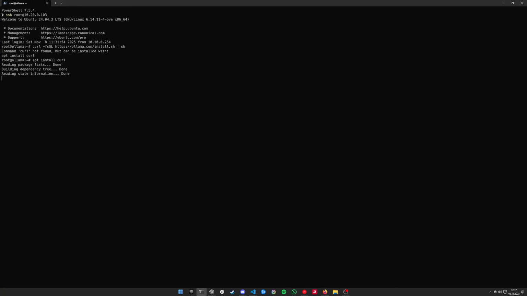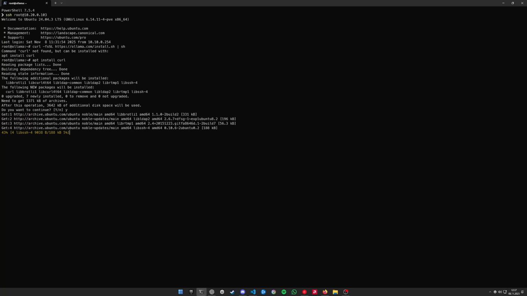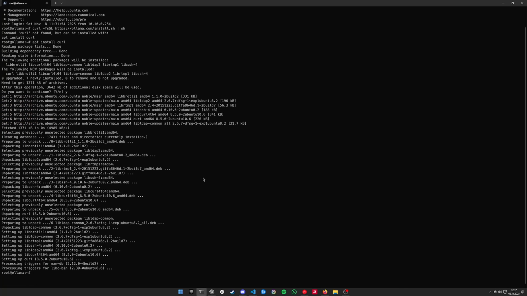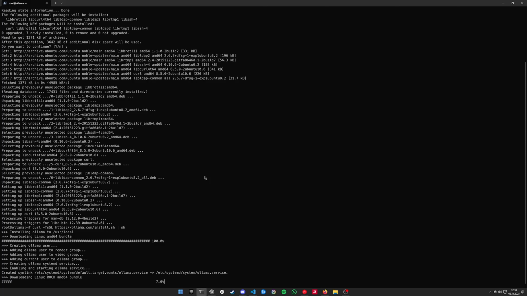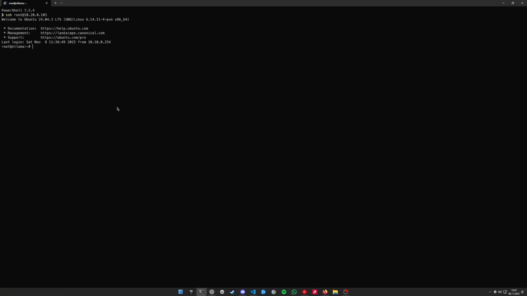First, copy the link from the description and run the command to install Ollama. If you don't have curl installed yet, make sure to install it first. Then, wait for the download to finish. Once that's done, check if Ollama is active by typing systemctl status ollama.